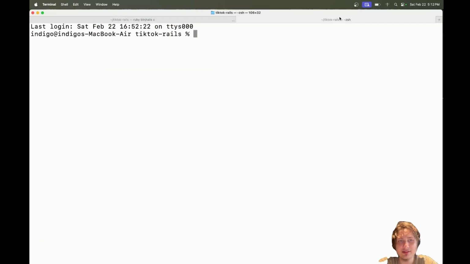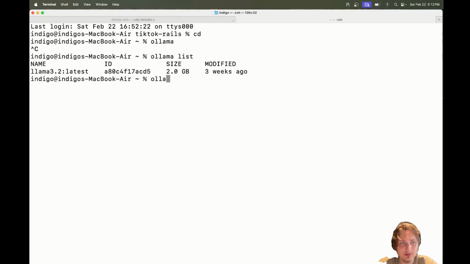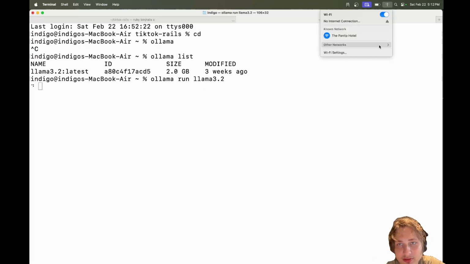You know what? One thing I think I can do is I can talk to a llama. I should have a llama locally. Llama list. Okay, we have 3.2. So that's the cool thing about having a local AI model. If you ever don't have internet, you can still talk to this.